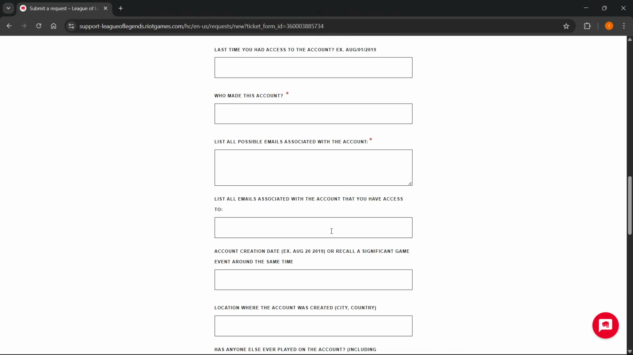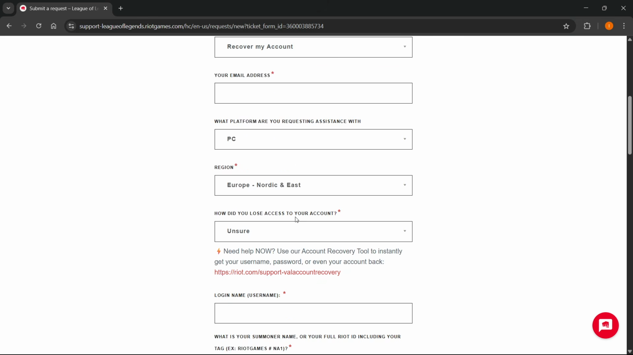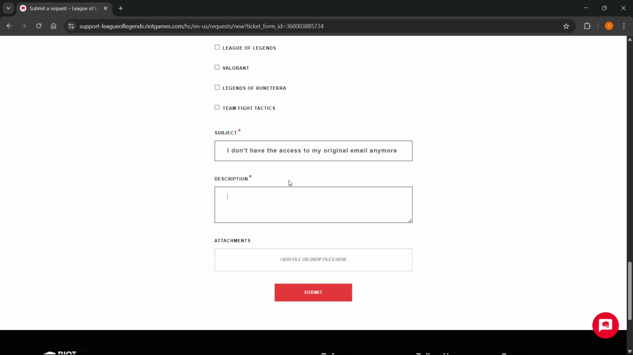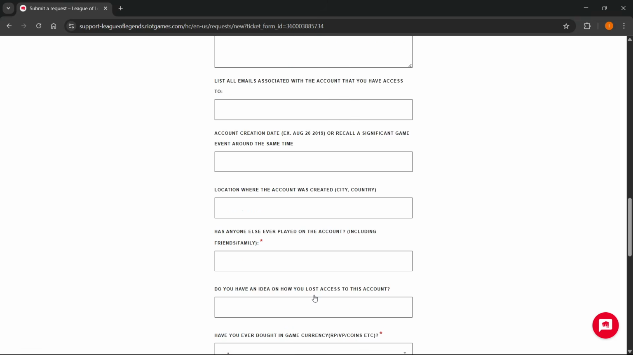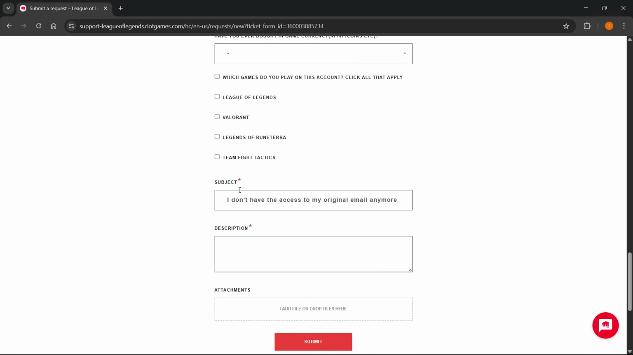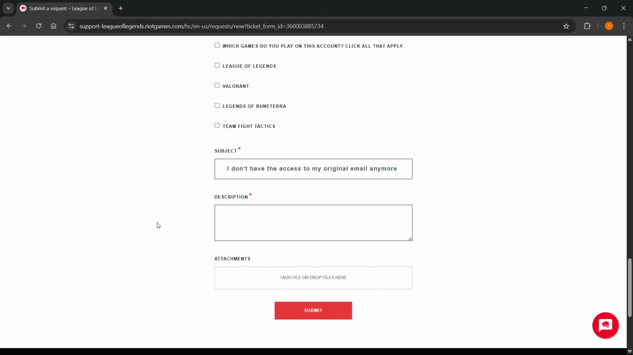So make sure you double check that everything is correct and you've answered all the questions. When you have, click on submit over here with a thorough explanation. As I said, this is the most important part, and then they'll get back to you at the email you provided at the very top. Once this happens, you can talk further, get your account back, and change your email. So that's pretty much it.